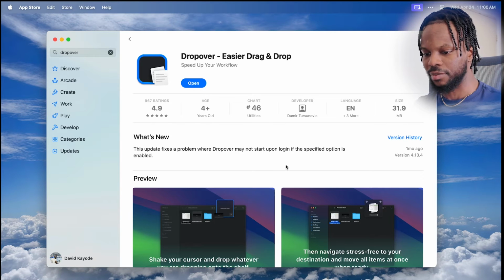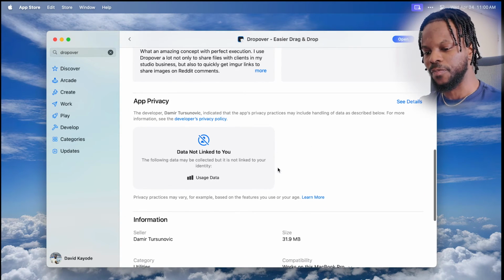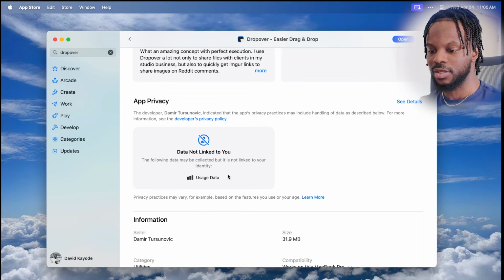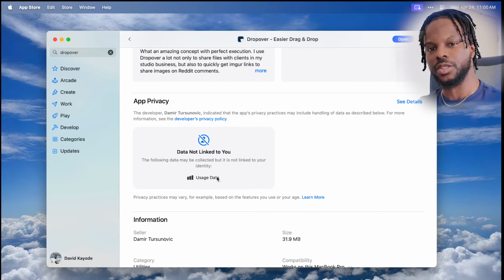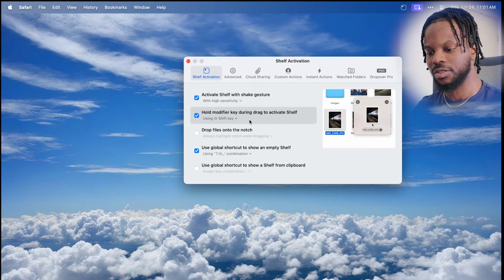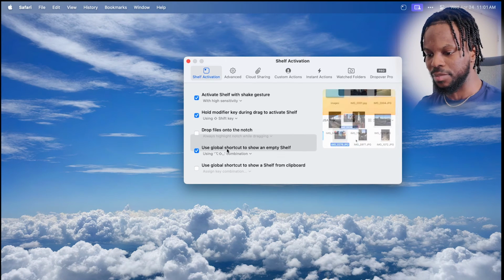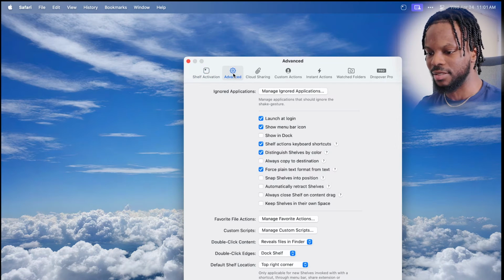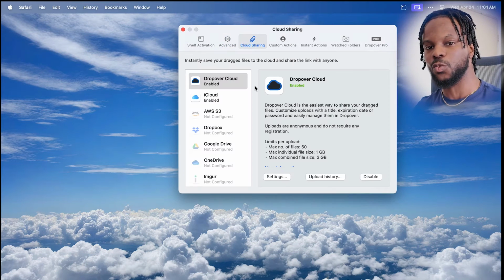We can go down to the privacy settings. So some information is collected, usage data, but it's not linked to us, so this is still pretty good. No worries on here. Let's just go into the app and play around with it. So you activate the shelf by shaking items that are selected. I kind of like to leave it at a high sensitivity, and if you just want to hold the Shift key to activate on drag, you can do that as well. The rest of this I just leave as is. Advanced, I don't really mess with things on here unless something is not the way I like it.